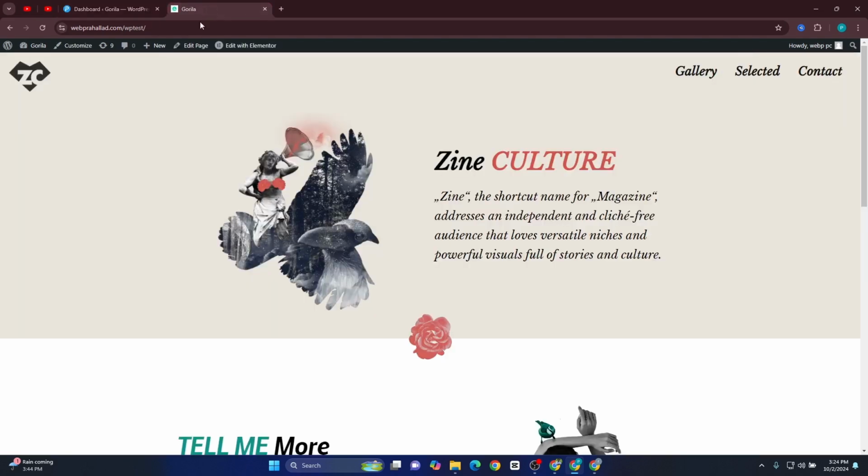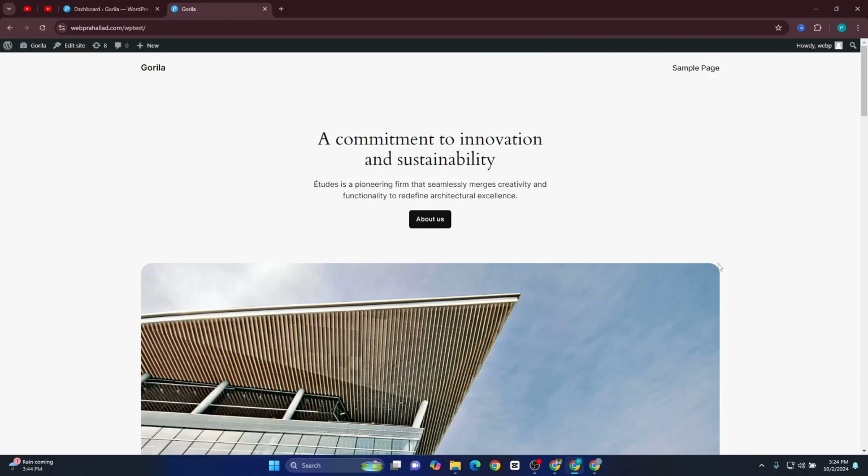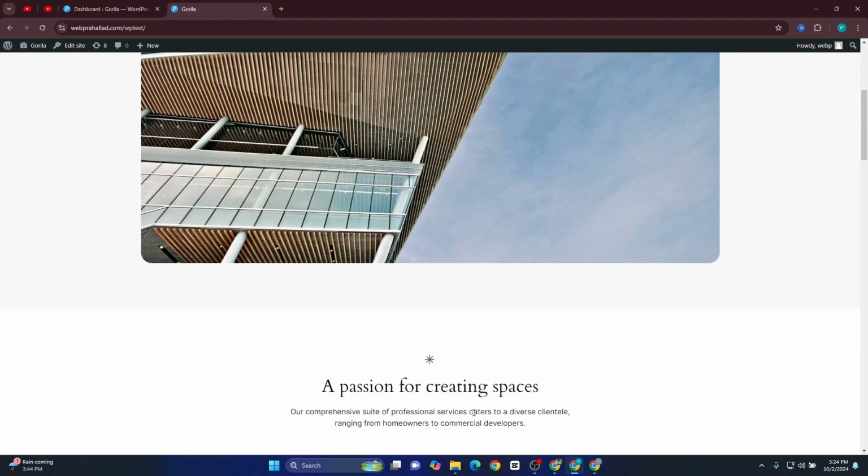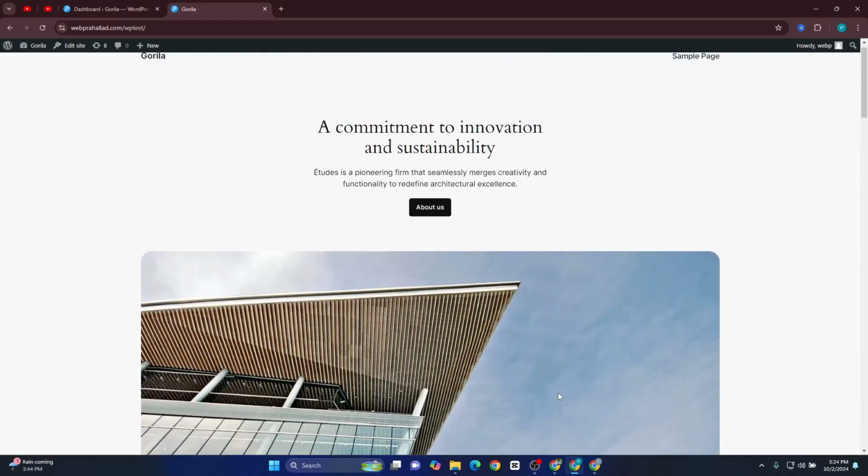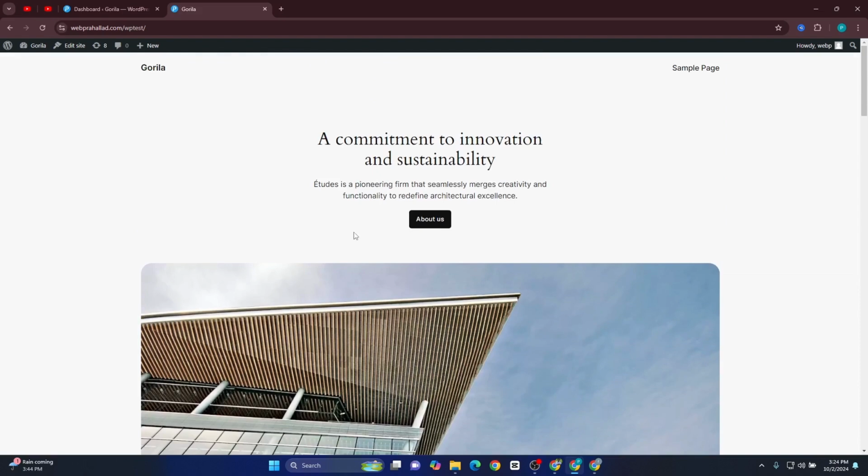Now if we look at our website, here you can see it's completely default layout, it's the default theme. So now if you want to go back to your previous version of your website, if you want to restore your site, you can do it.